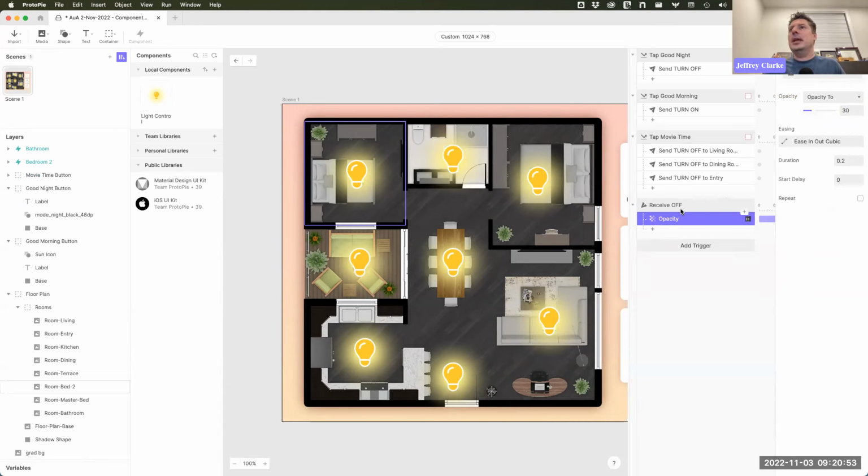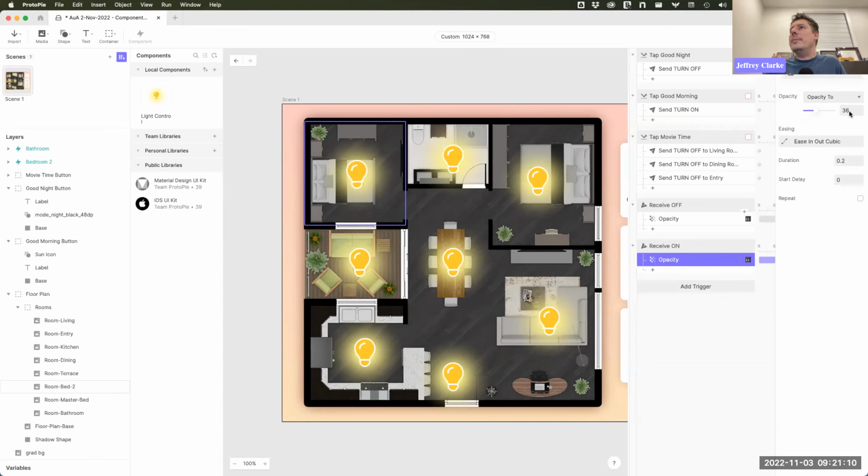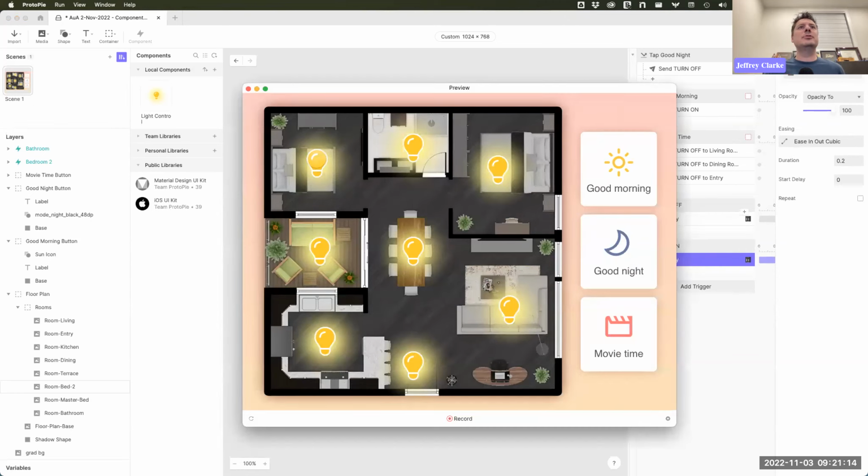And I'm going to add another receive, again, from component. And this one, again, would be bedroom 2. And when it's on, then here, I'm going to copy this, and this will be all the way back to 100. So now when I preview this, if I turn my bedroom 2 light on, you're going to see that room goes dark. And when I turn it back on, it goes bright again.